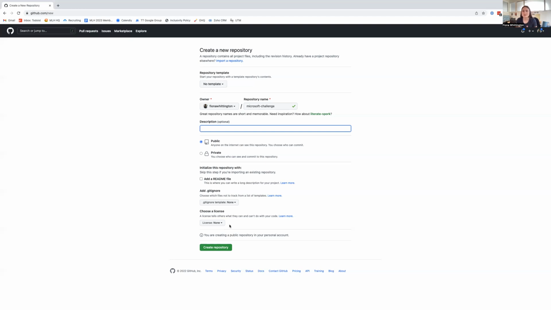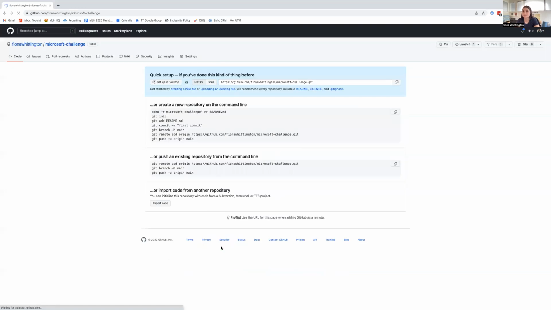And I'm sure we'll have some awesome GitHub workshops at almost all the MLH events that you attend. So if you want to learn more about how to use this tool, you should definitely sign up for one of those workshops or events. But for now, we don't need to worry about that. We're just going to hit create repository.